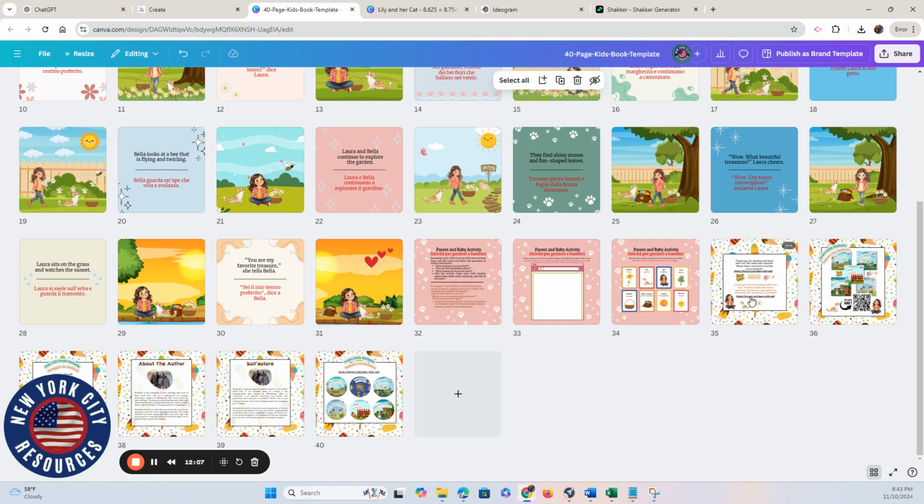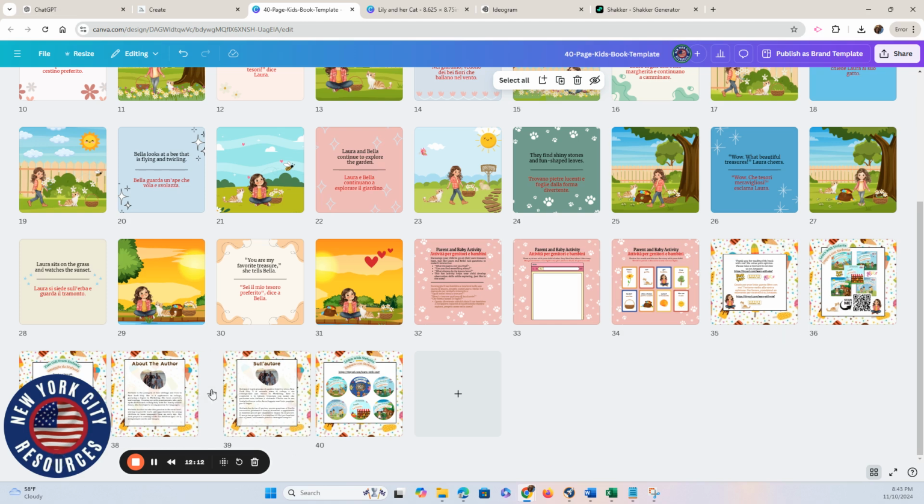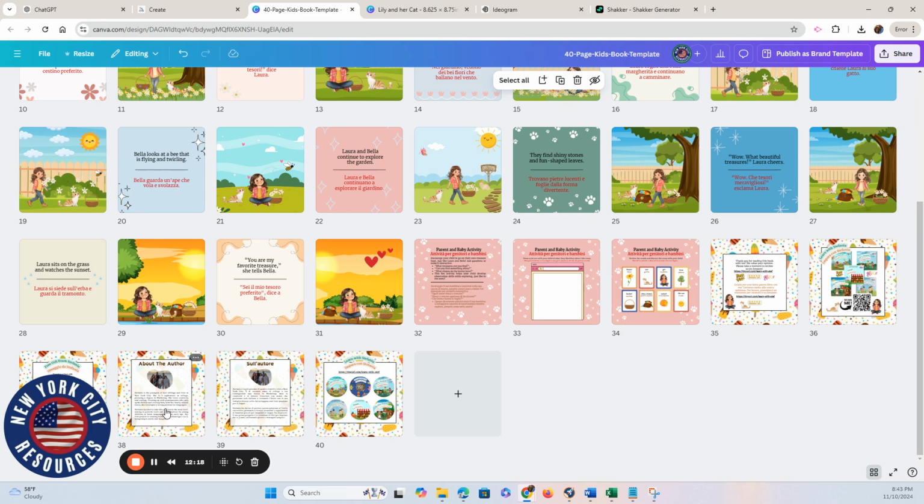You ask your customers to leave a review on Amazon. You promote your other books that you've created. You give a bio about the author. And the reason why you see this twice is because this is a book that's in 2 different languages. So I have one in English and one in Italian. And then you can have another promo page.